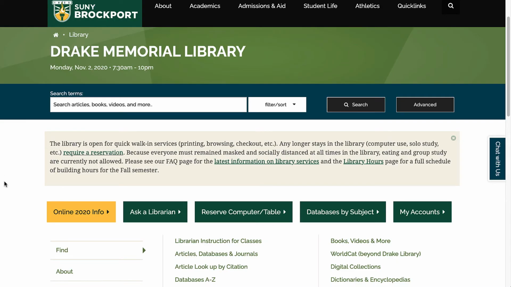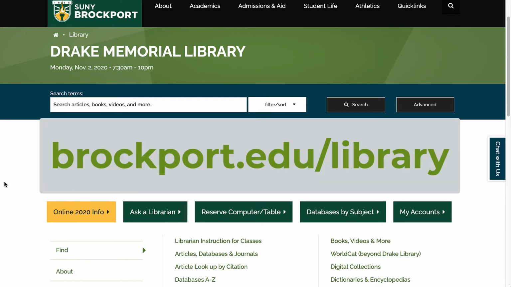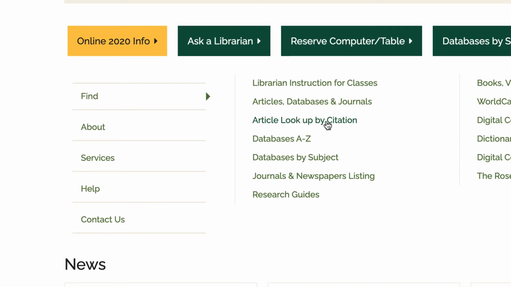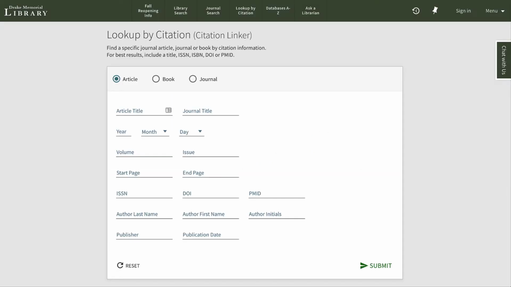After you've identified the relevant parts of the citation, start at the library homepage, brockport.edu/library. Find the link that says Article Lookup by Citation. This page has a lot of fields, and that may appear overwhelming. You only need to fill in the pieces you have.